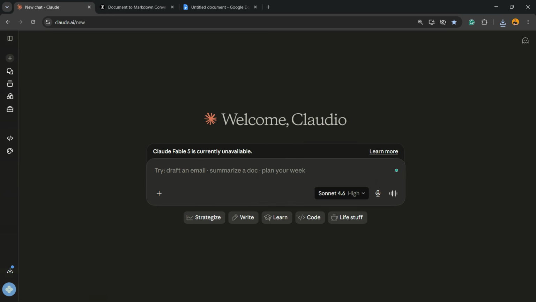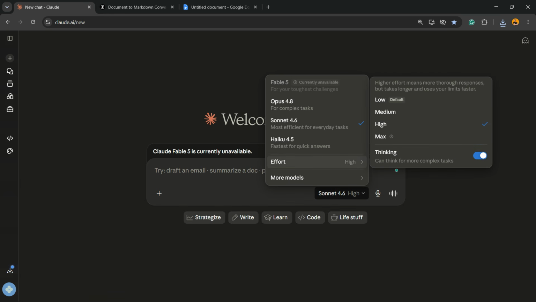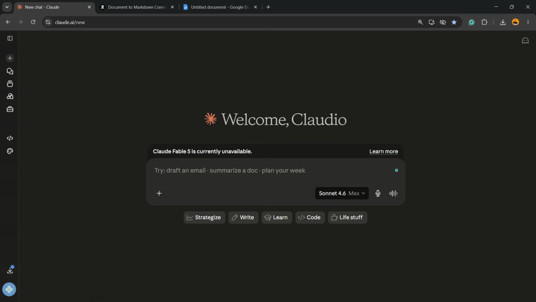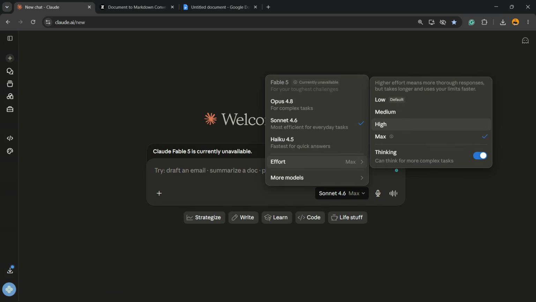Sonnet 4.6, and you can ask the AI, what is the best AI model for my task, okay, after writing your task down, okay? Claude, I would like to know what is the best AI model for my text, for my needs. And you can even change Sonnet into max in the case that you want. It's up to you, but you can get it done.